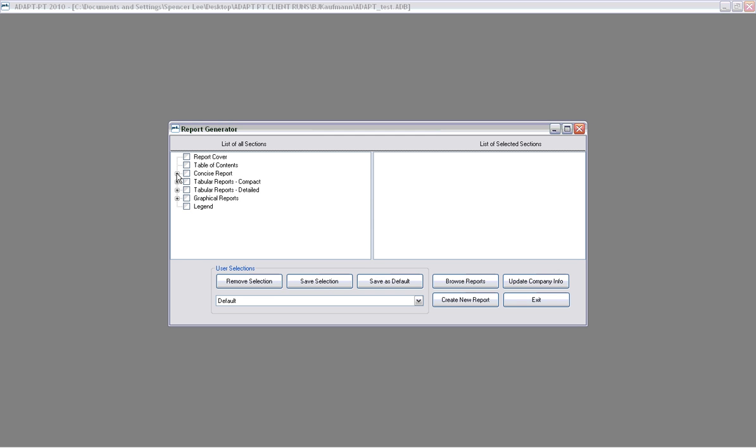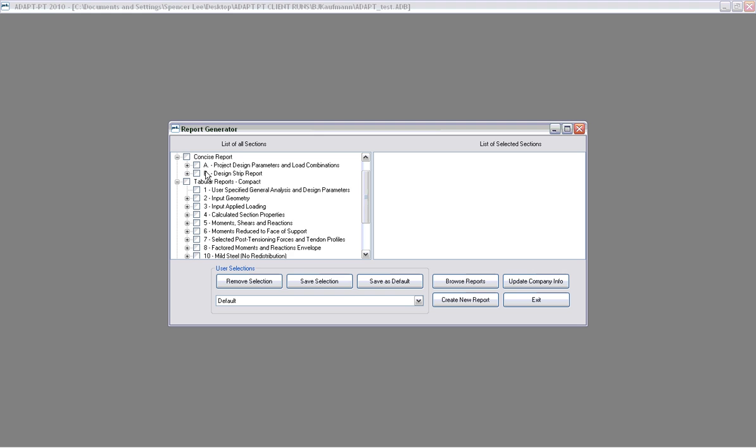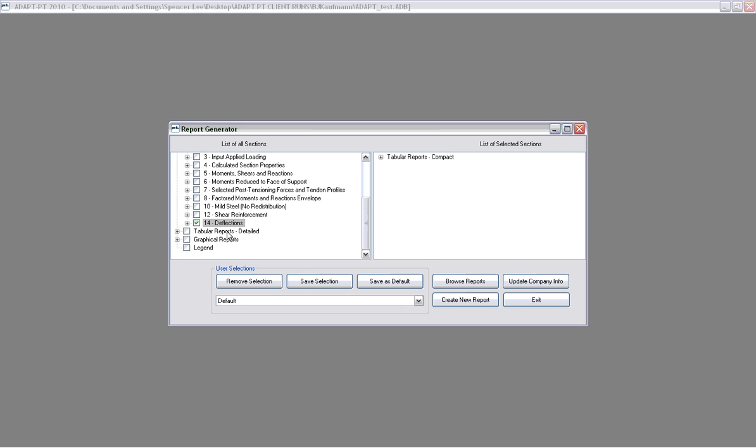If we expand these options, the user can go into the subsets where we can select individual reports. For example, under Tabular Reports Compact, we can select the design parameters and deflections, and under the Tabular Reports Detailed, we'll select the detailed stresses, and finally, for the graphical reports, we're going to select the graphical solutions for the load combinations. We can save this report as a default report and recall that report later on.